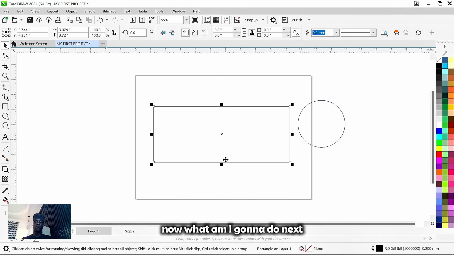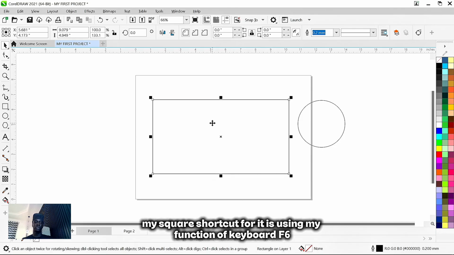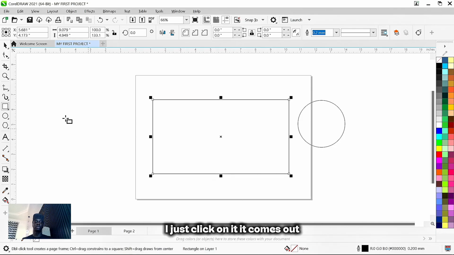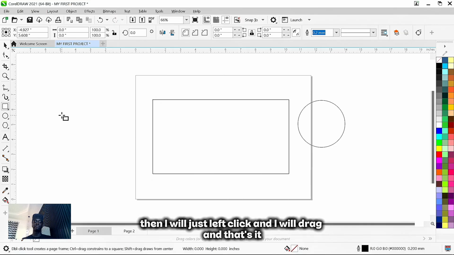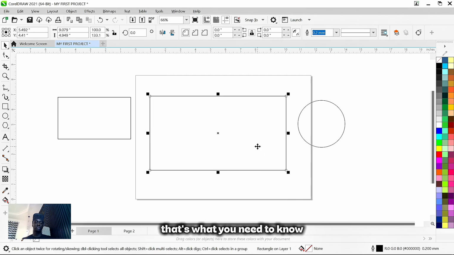Now, what am I going to do next? I already showed you. Then how did I get this square? The shortcut for it using my functional key is F6. I just click on it, it comes out. Then I'll left click, drag, and that's it. Go back to my pick tool or Control space. That's what you need to know.